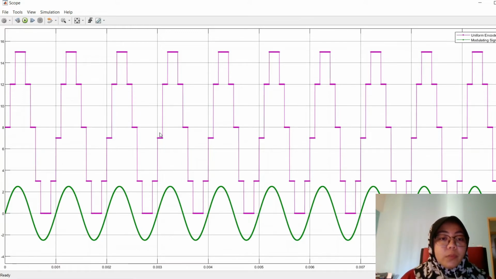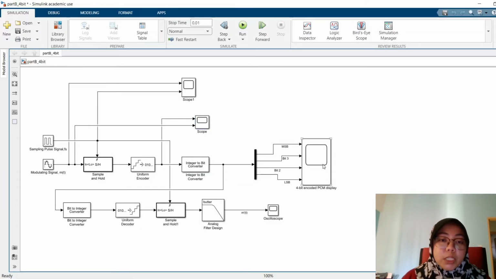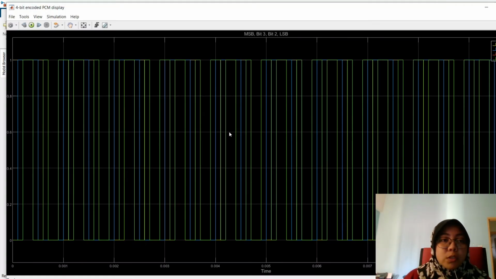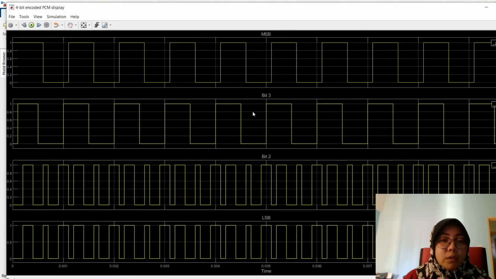quantization level. So this is the way for the quantization process, and we can see here that the step size for each quantization level is different and much bigger. So we can say that the bigger the step size, the more accurate the signal will be. And then the next one is the 4-bit encoded PCM display. So this will show the process from the LSB to the MSB, the signal being encoded. So we can see four different types of encoded process. From the LSB, here it's much faster than the MSB, being encoded from 1010.